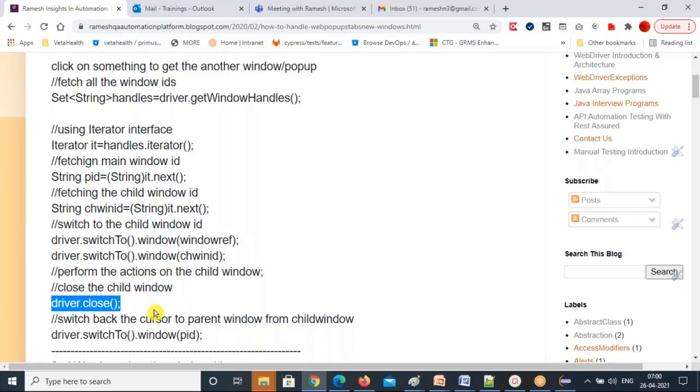Now you need to switch back to the parent window. How can you switch the cursor back to the parent window from the child? You have to write again driver.switchTo().window(), and you know the parent window ID. You pass that parent window ID to the window method. Automatically it will come back to the parent window. Then you can do actions on that parent window. So this is the procedure you need to follow.